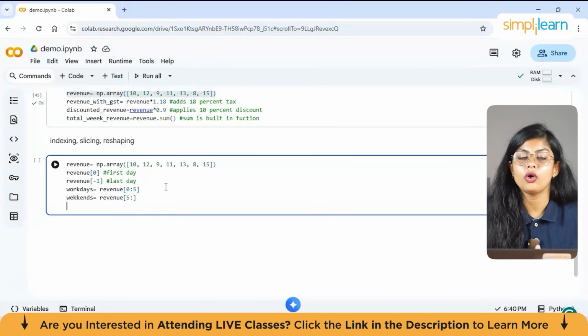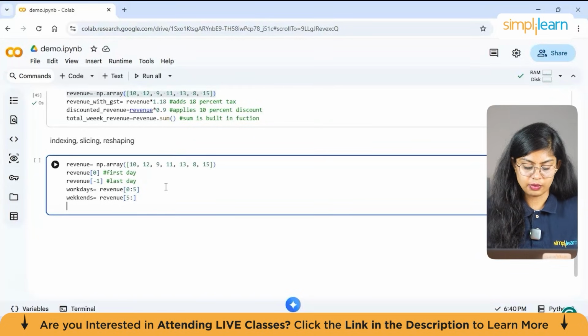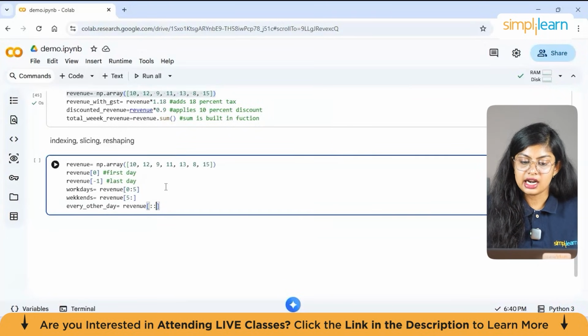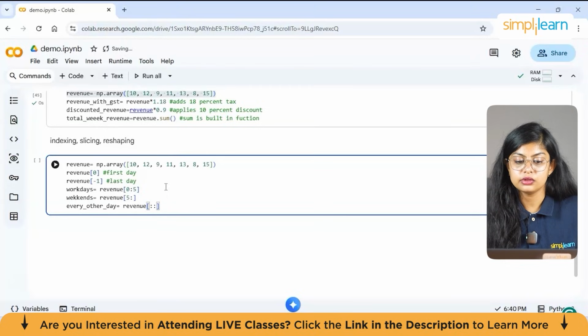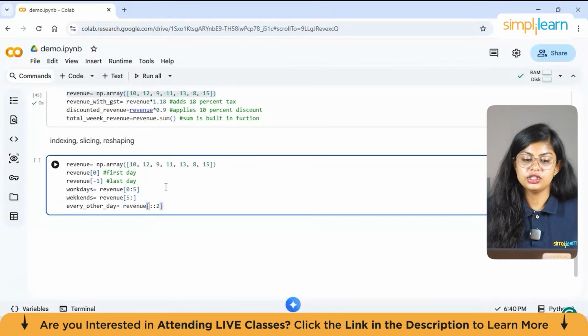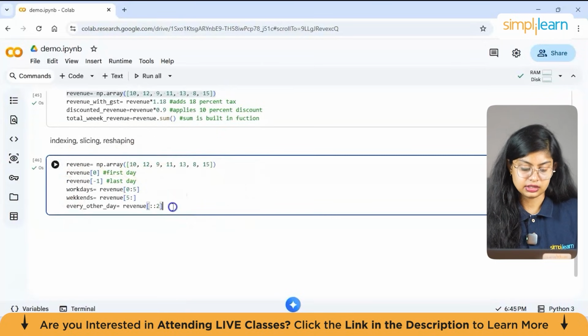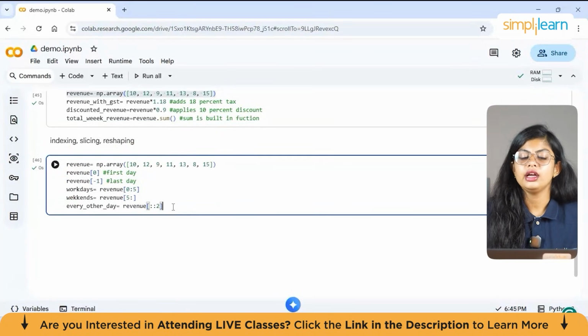Now what if I want alternative values? It's again very simple. So let's say every other day, which is equal to revenue. Now we'll consider the entire array. So let's just leave the starting and ending as they are, and the gap should be every second number. So it is 2. So this will give us the alternative. So let's just run this. There is no error.